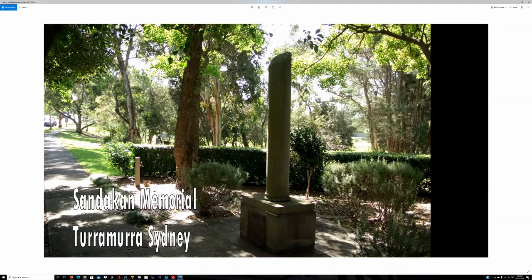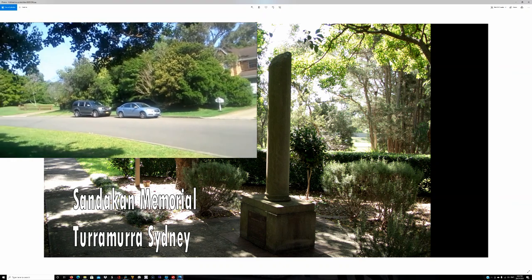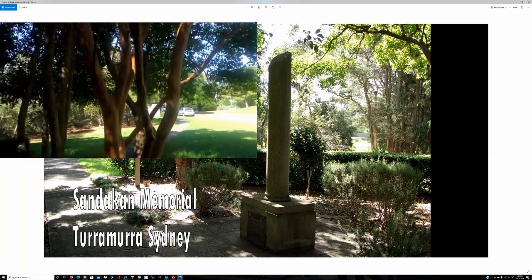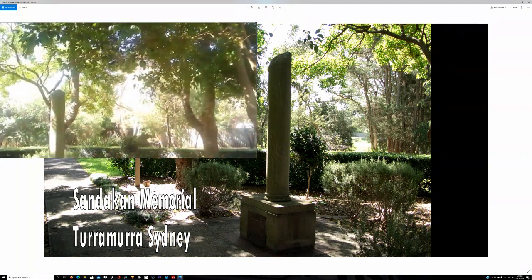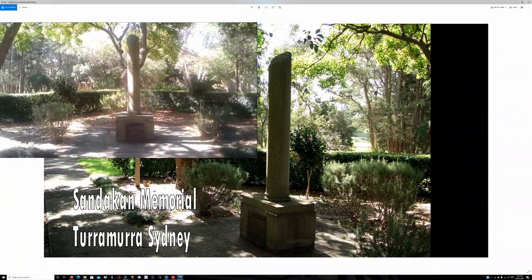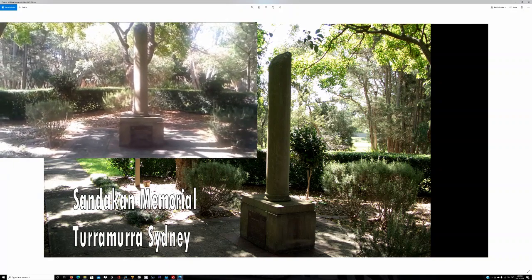So again, the broken column. The Sandakan Memorial Park, Turramurra, Sydney. Sandakan Death March and the prisoners of war in the Pacific. And I knew the son of one of the few survivors of the Death March. Very interesting fellow, but to the side, a broken column.